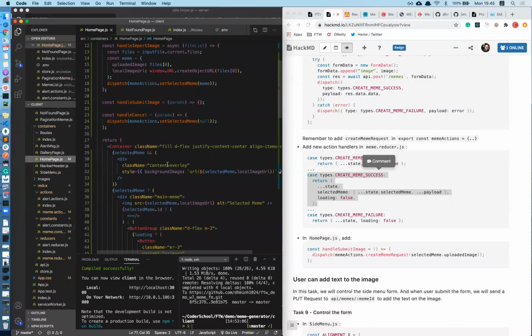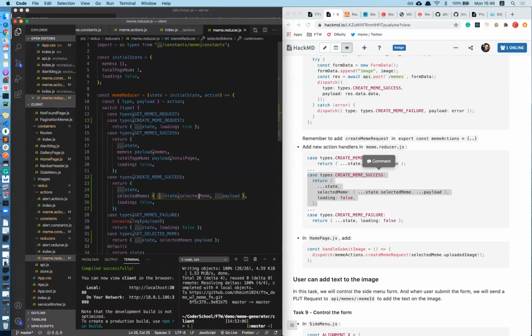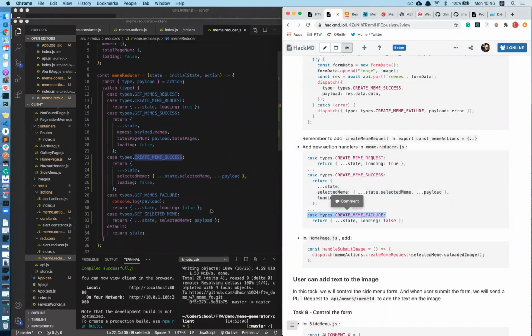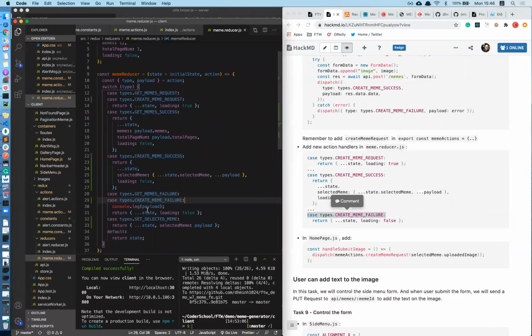So in the state, we already have the updated image and the local image URL. So when we receive the data from the server, we don't want to lose that information. And that's why in the meme reducer here, we copy everything and then add the information about the meme into the selected meme when we successfully get the data of the meme from the server. So when something wrong happens, we do nothing and just change the loading to false.